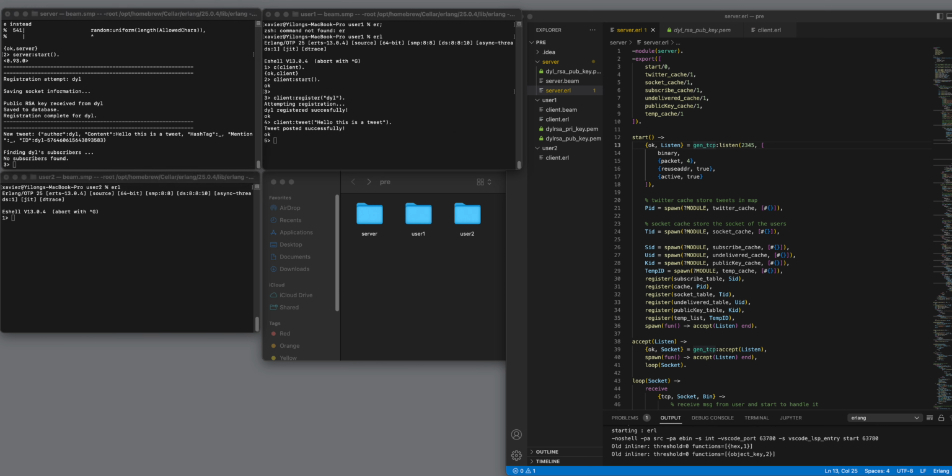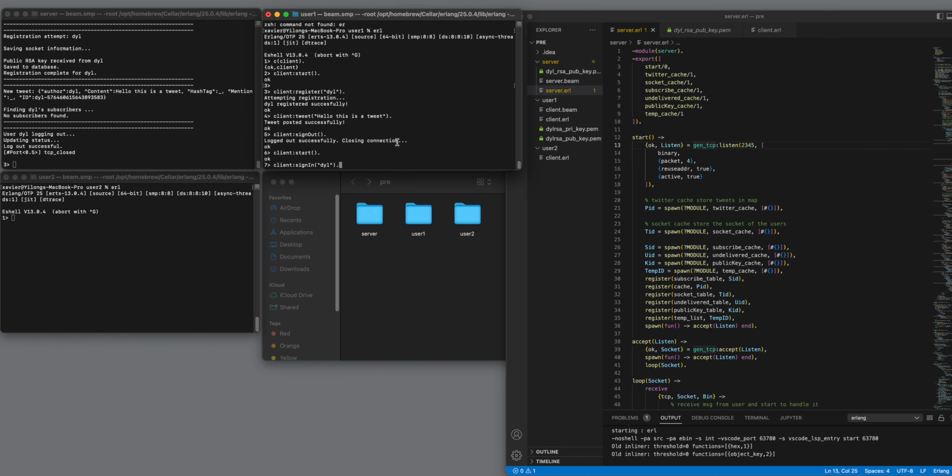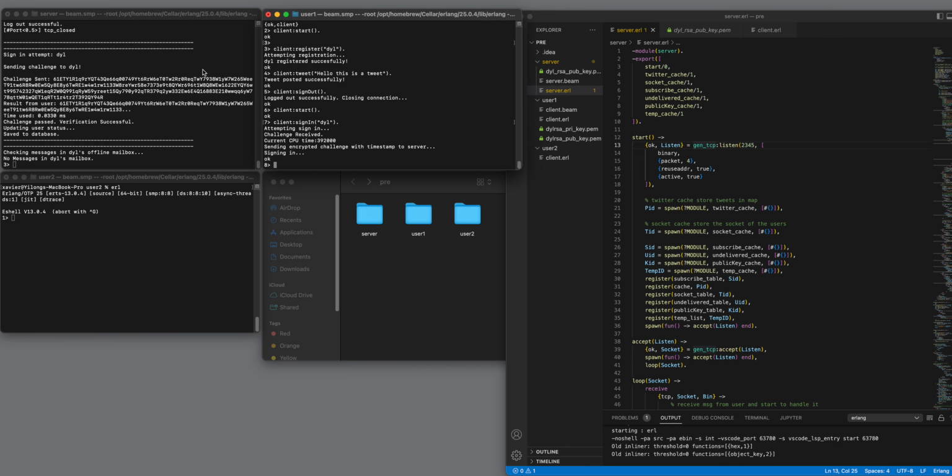And we can try to sign out right here. When we sign out, the system will automatically remove the old socket and we'll have a new socket when we sign in again. And we can sign in again.